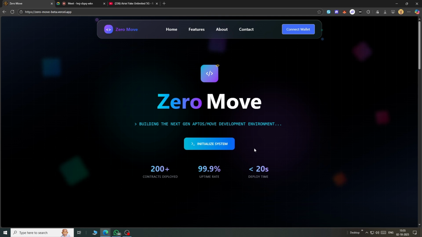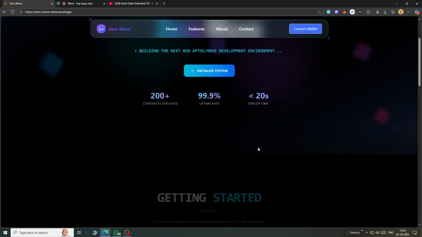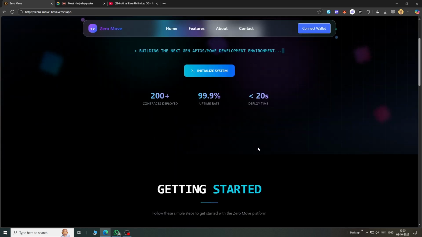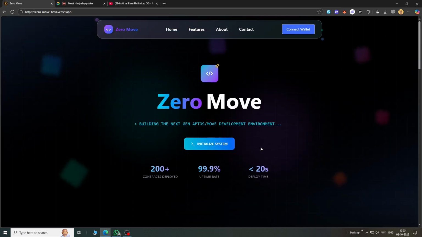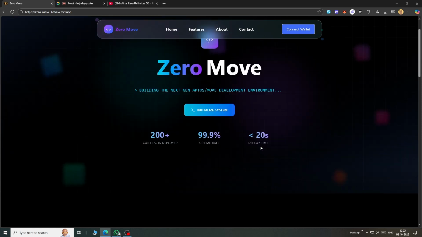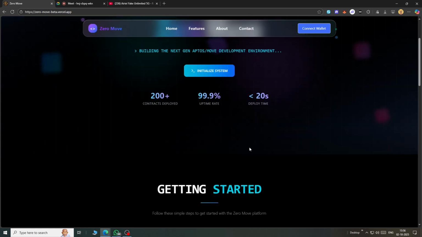Actually, we are building the next-gen Aptos and Move development environment, a platform for every pro and all the beginners to start their journey, right? So we simplify the process of initializing and setting things up. You just need to focus on writing your smart contract, nothing else. Everything else will be handled by us, right?